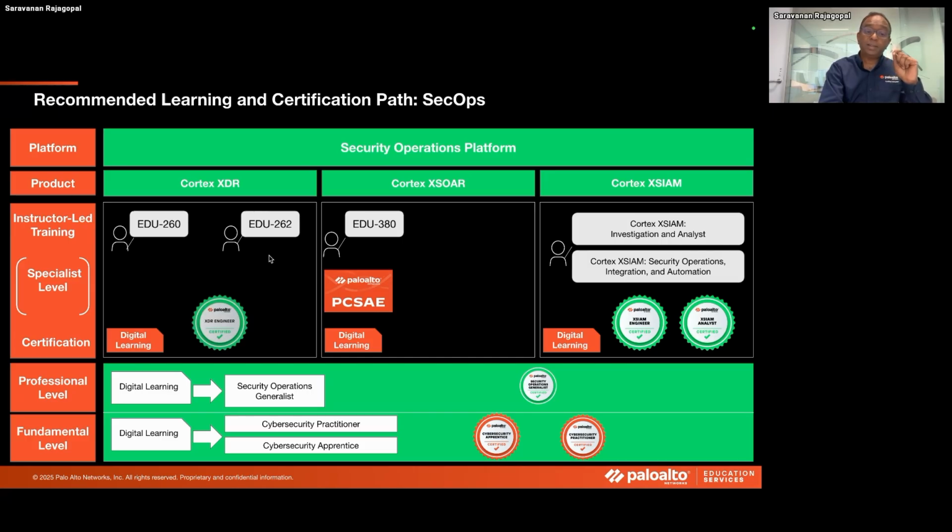And for the exam part, the XDR Engineer is already available as of today, and XDR Analyst is also available as of today. If you want to sit for these exams, you can do the self-paced e-learning in the digital learning, or attend EDU 260 and sit for the exam for engineer, and 262 is the training for the analyst as of today. Like I said, we are going to update these two trainings in the coming weeks.